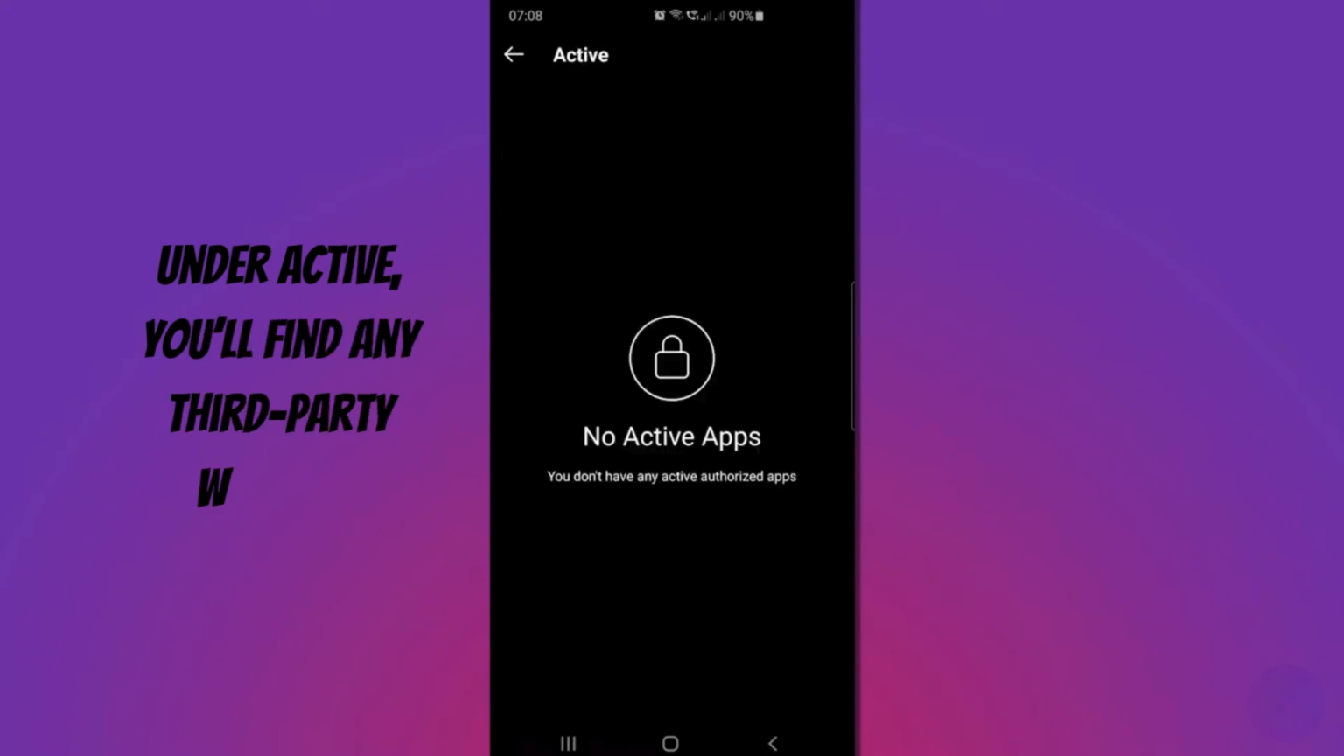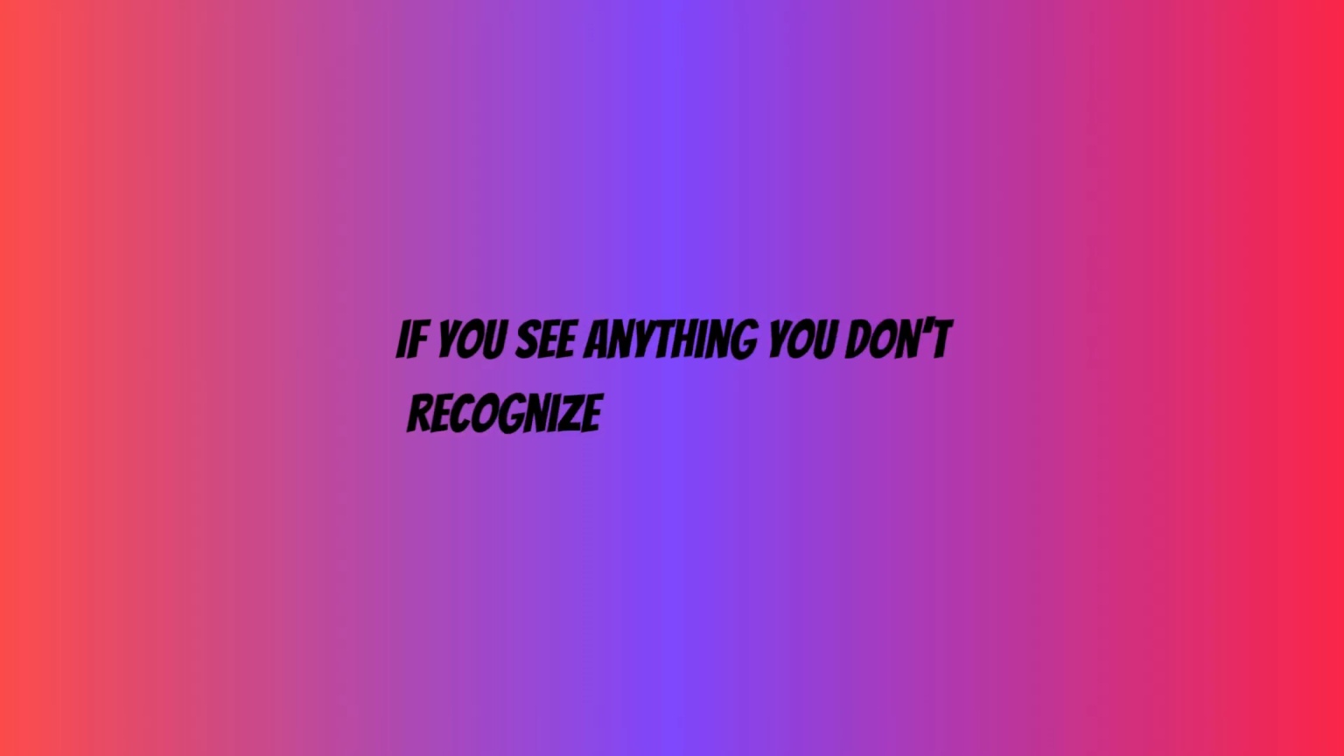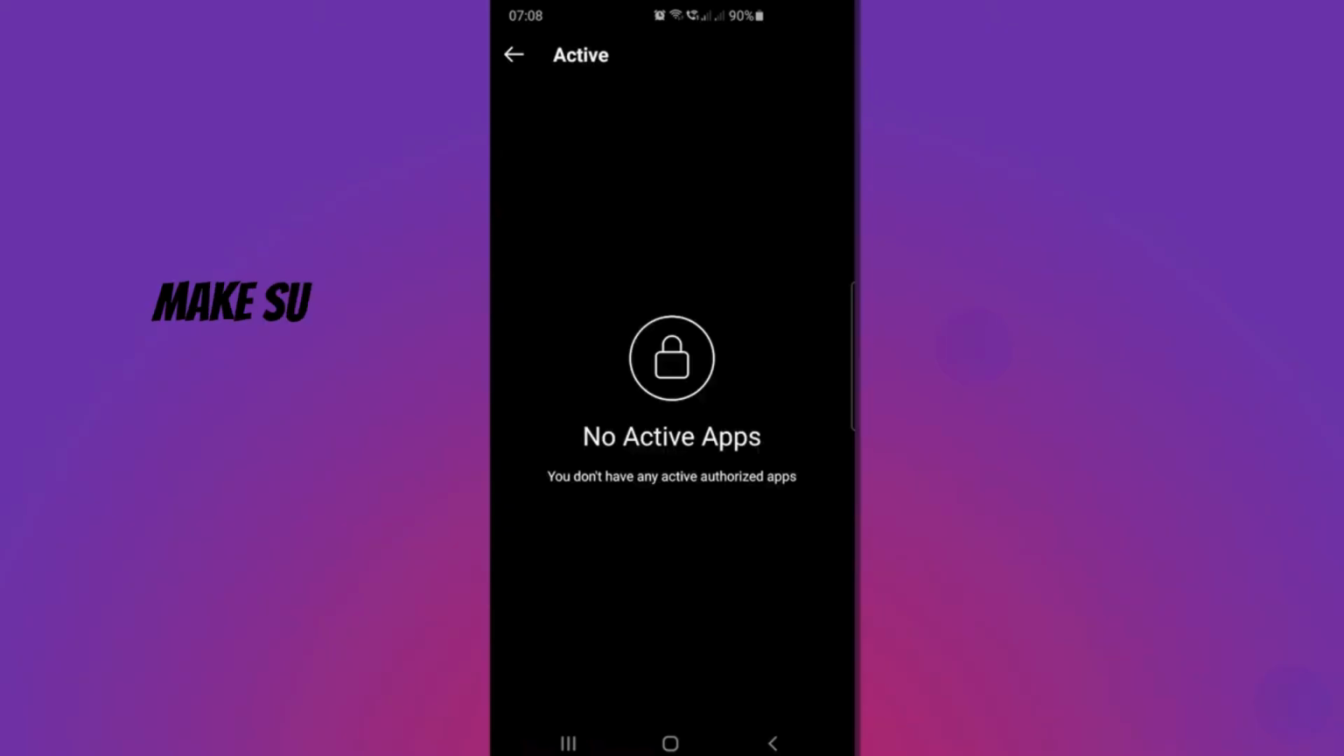Under Active, you'll find any third-party websites or apps currently connected to your account. If you see anything you don't recognize or no longer use, make sure to remove it immediately. These connections could have access to your data or activity.